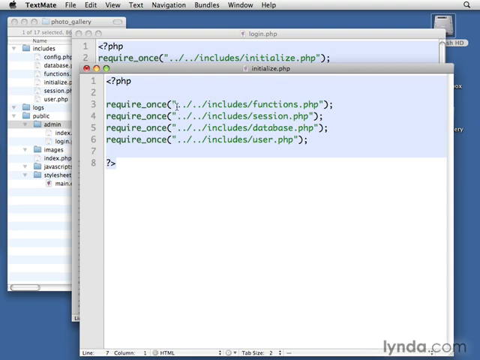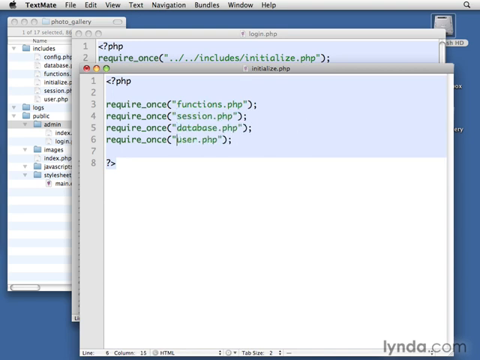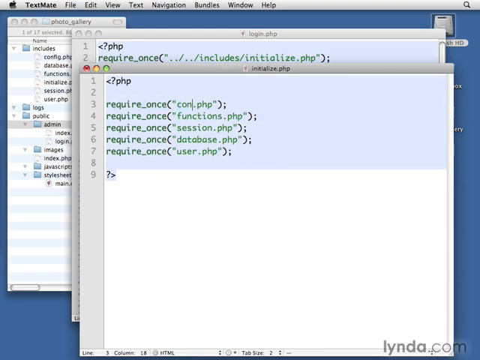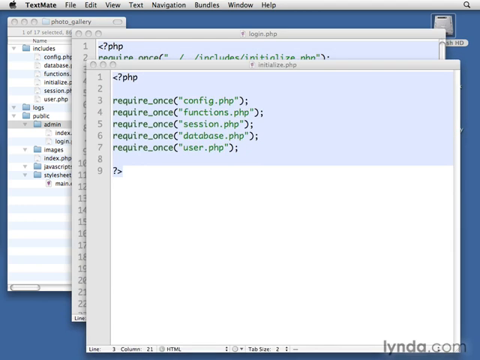We still have this ../ here. We can take that out because now this is actually in the same folder, right? So we'll go through each one of these, database and user, and we actually had one more earlier, if you'll remember, which was config. And so we'll go ahead and load that in at the same time. Database was loading it in because it needed it, but I might as well go ahead and load in the config file here.